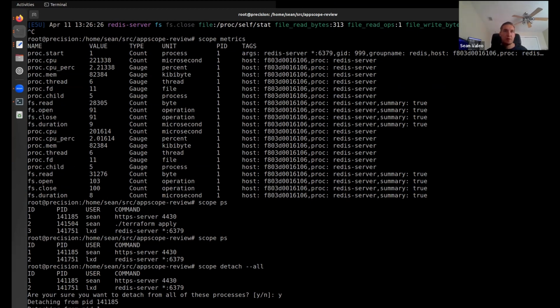For the last section, what I'm going to do is look at some HTTPS traffic. I'm going to show that AppScope can inspect decrypted HTTPS traffic without much configuration. So I want to issue an HTTPS request to the weather service wttr.in, and I want to scope this command and turn on payloads.